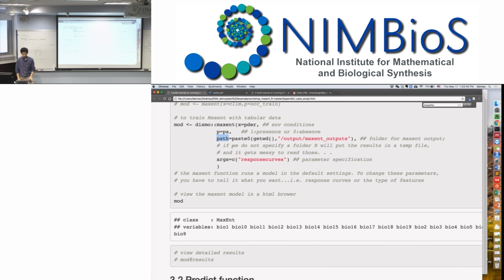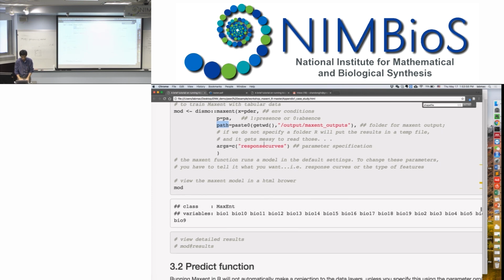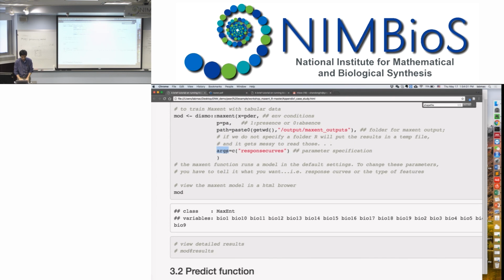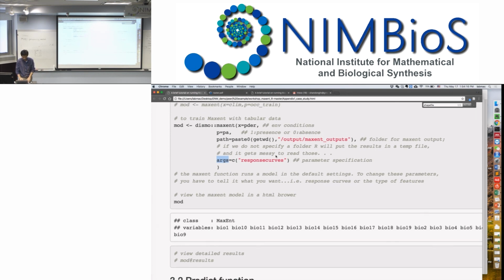If you do not tell the function where to put the output, it will automatically generate a folder in maybe your C drive, maybe your D drive, in the temp folder. But I would suggest you specify the path of your output. And the next one is the detailed arguments. If you ignore it, Maxent will use the default parameters. But that's not what we want. We want to manipulate the parameters.